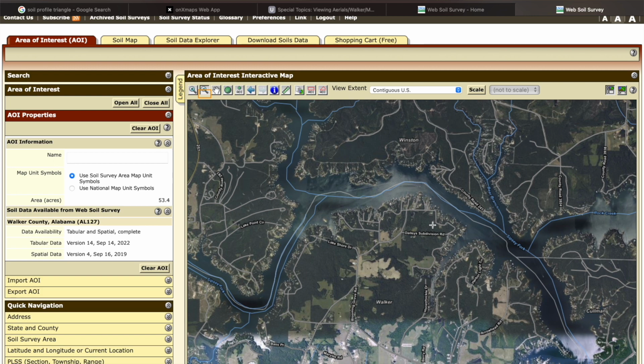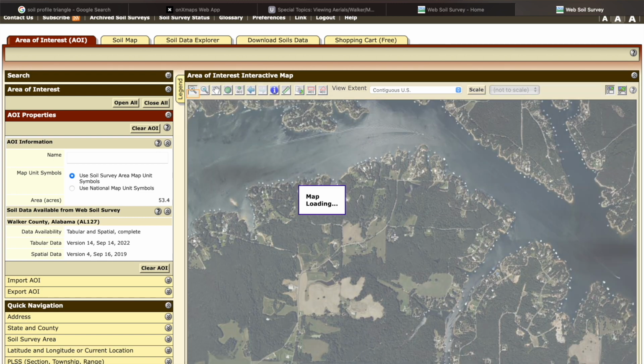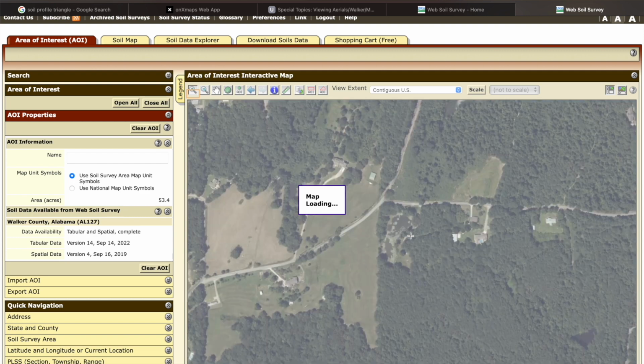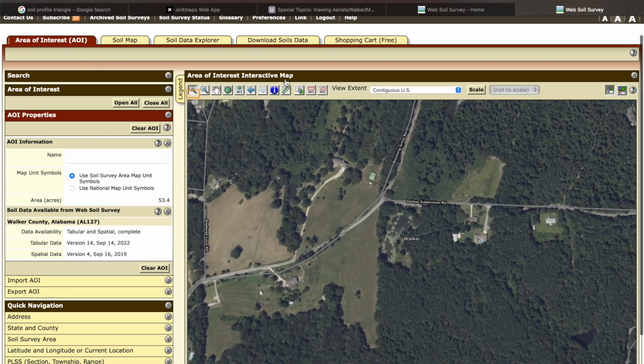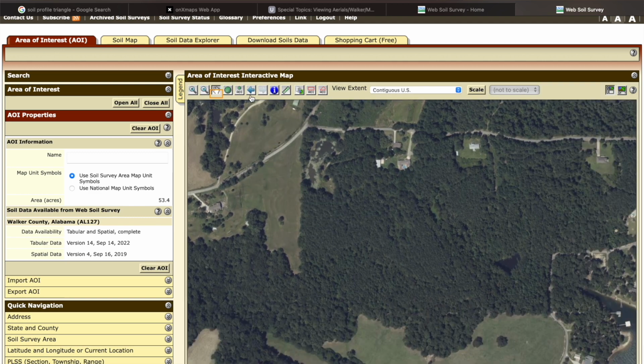Here's the lake. So I know my land is right in here, so I'm just going to go in and zoom down to our property. There's the pond, so we're able to identify where it is. Let's move and get this centered up in the screen. And then I want you to go over here at AOI, Area of Interest.